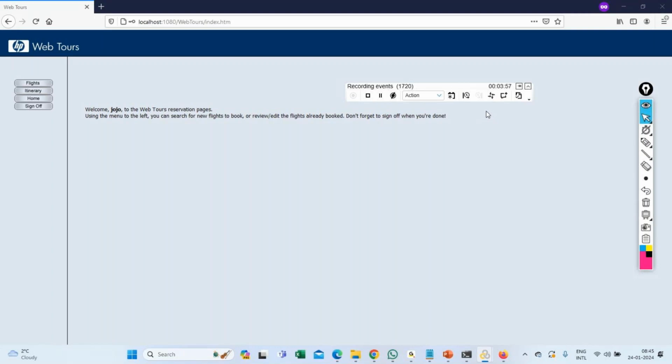Now, what about the next step? Login is done. What about the next step? The next step is logout, right? So again, click on insert start transaction, then enter logout, then click OK, right? Now go ahead and perform that action on the UI. Click the sign off button on the UI.